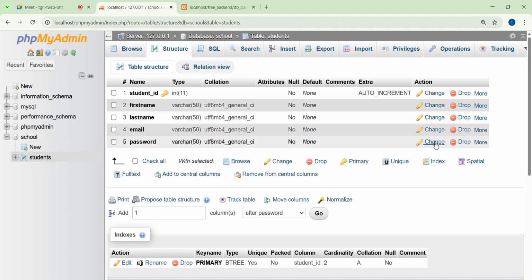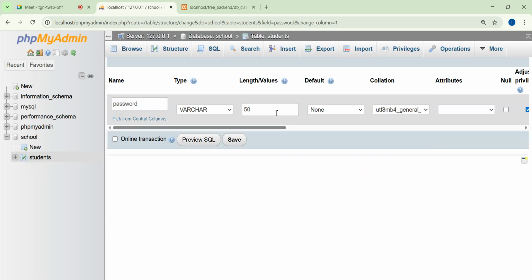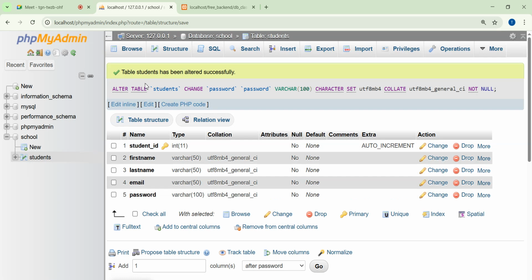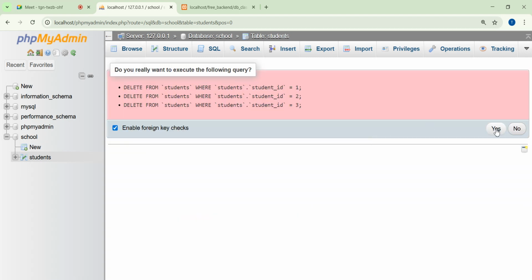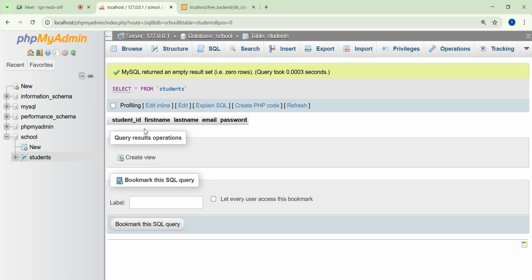So let's change it. You come under change, you change the length to be 100, you save it. Then you want to delete all the data that has been inserted so far. Delete. So there's nothing there now. Now we can insert our data and we check the results together.